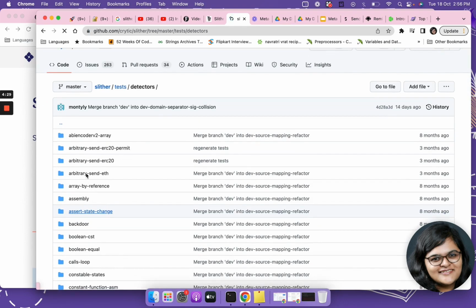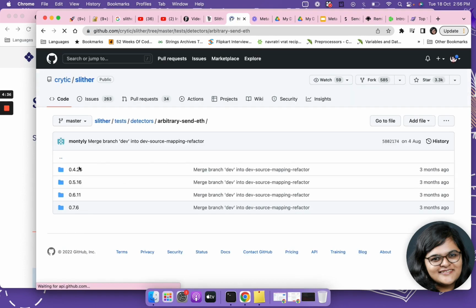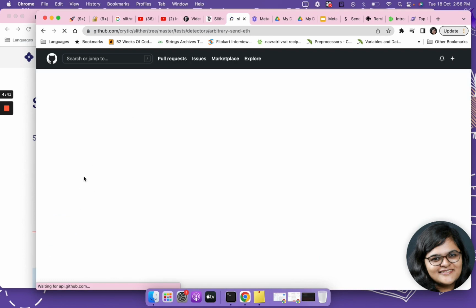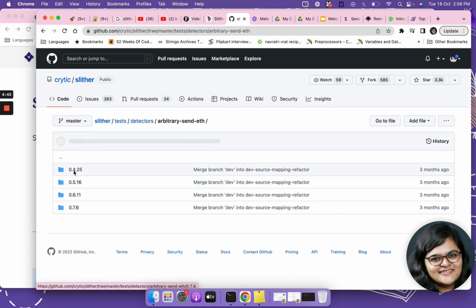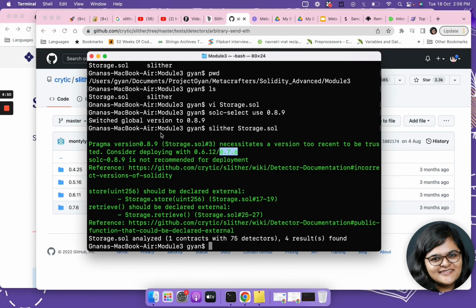Okay, let's say arbitrary send eat. So you can see that this arbitrary send eat test has been tested for various versions of Solidity: 0.4.25, 0.5.16, 0.6.11, and 0.7.6. That's why, because our version is one of the latest ones, that is 0.8.9, it is asking us to consider deploying with earlier versions which are stable and have been tested. So it says that 0.8.9 is not recommended for deployment.